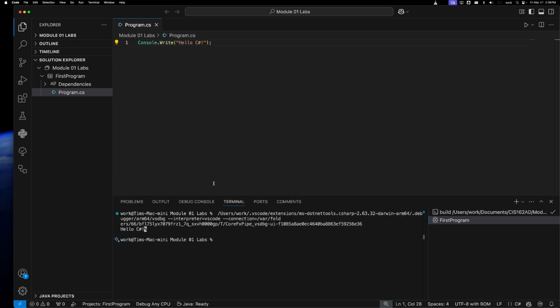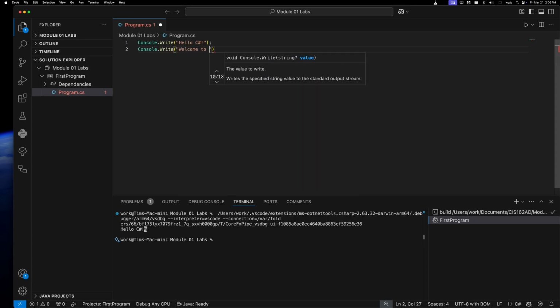This really isn't a very impressive program, but if you're new to coding, this is kind of a big deal. You've just created your first computer program. With that under our belts, let's try a couple more things with this code. I can add another line with a different message, so I'll put Console.Write, welcome to CIS 162 AD.